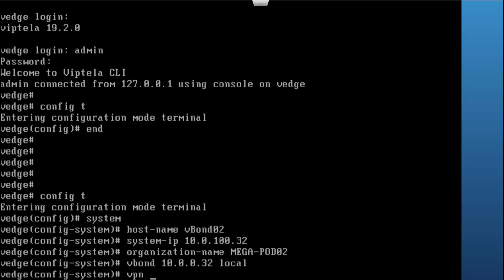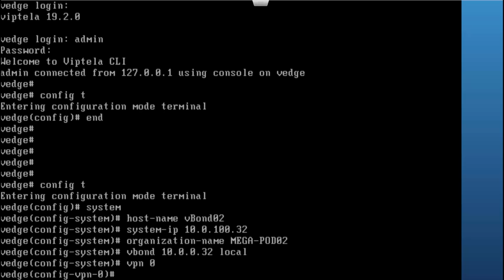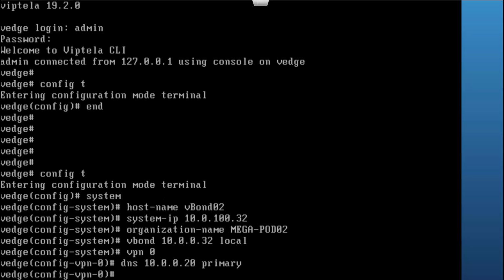Next, we're going to go back out of system and then into the VPN 0 interface. So I'm going to go ahead and type VPN 0. Once I'm in VPN 0, notice that the prompt changes to VPN 0, and then I'm going to put in my DNS information. So I'm going to type in DNS, my IP address, and primary. If I have a secondary DNS, I'd put a second line in that says DNS, IP address of the secondary DNS, and then secondary.